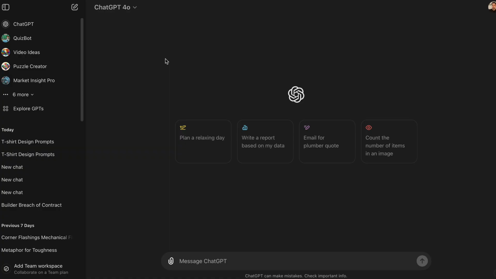So the first step you want to do is go ahead and open ChatGPT. Now you can do this with the free version of ChatGPT. You don't need to spend any money on actually doing this method. Now once you're in ChatGPT, you are going to need to have a specific prompt for this method.